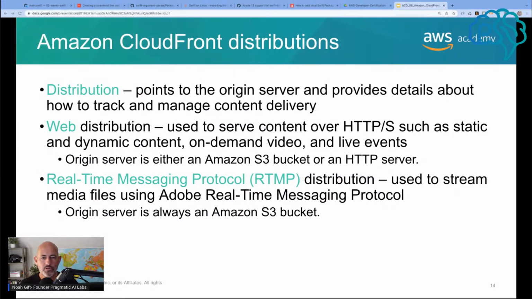And so when you use CloudFront to distribute the content, you create a distribution to tell CloudFront where you want the content to be delivered and which origin servers to get your files from, and the details about how to track and manage content delivery. There are a couple different ways to do CloudFront distributions.